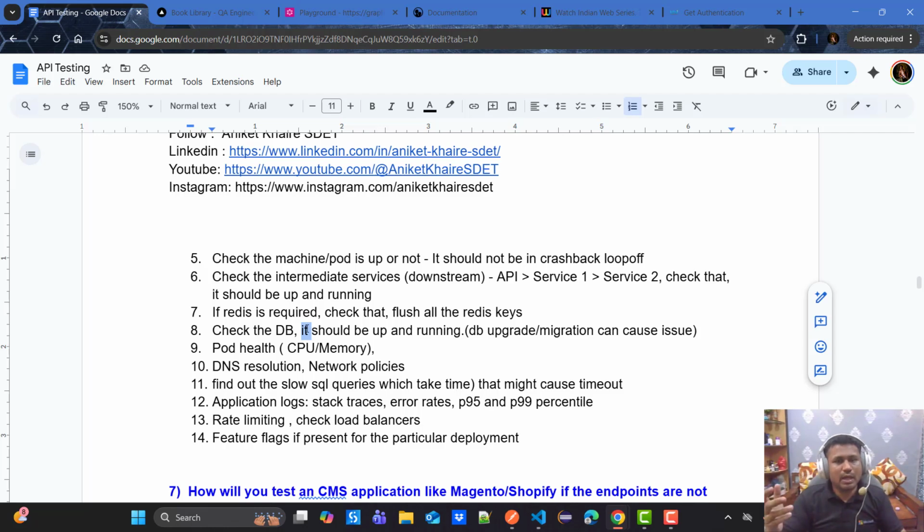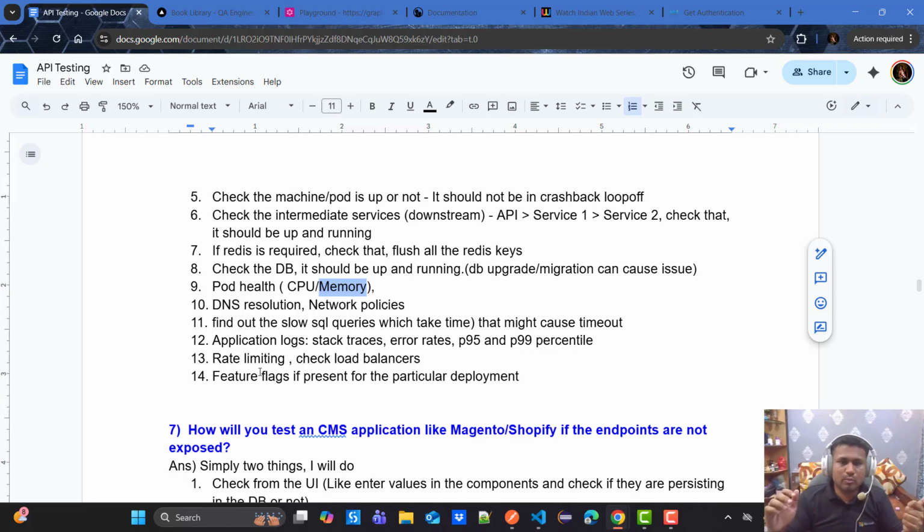Check the DB. Many times the service is healthy, but the DB is not coming up or is not up and running. The DB is failing, the pod is not coming up for the DB. So that could be an issue, and we need to check that. Pod health, CPU, memory, DNS resolution, network policies.